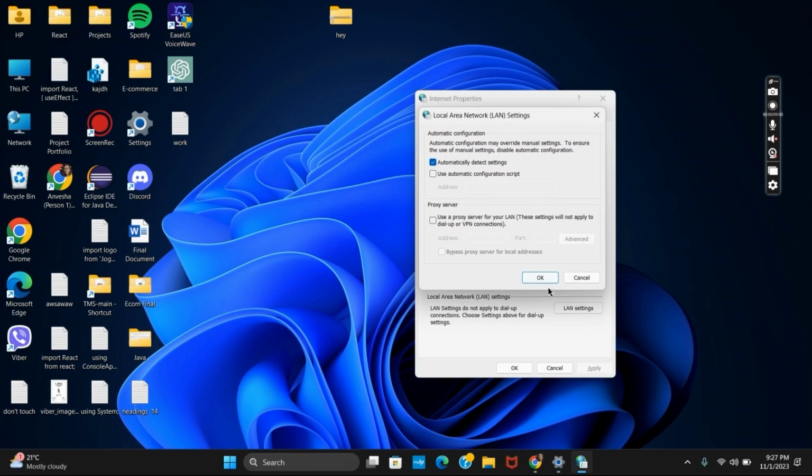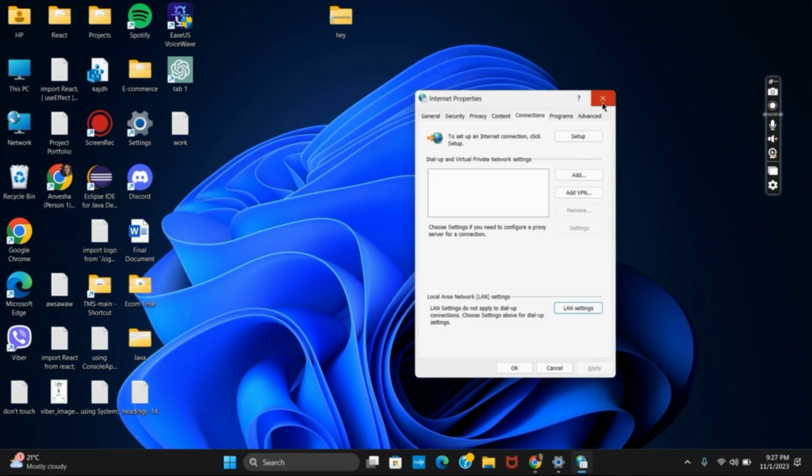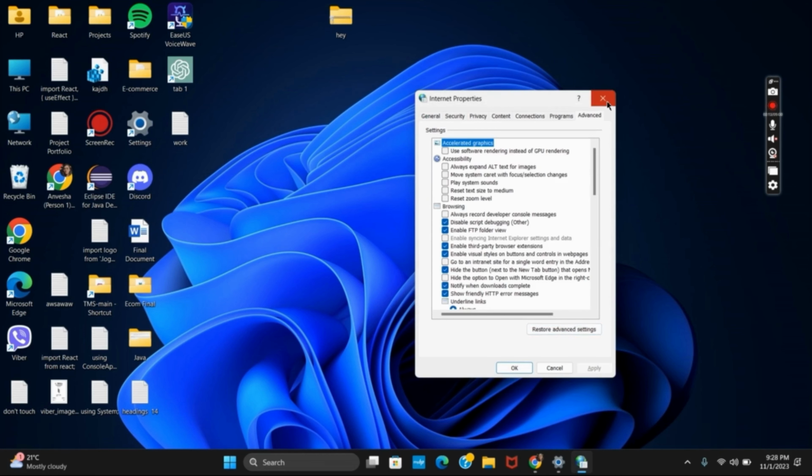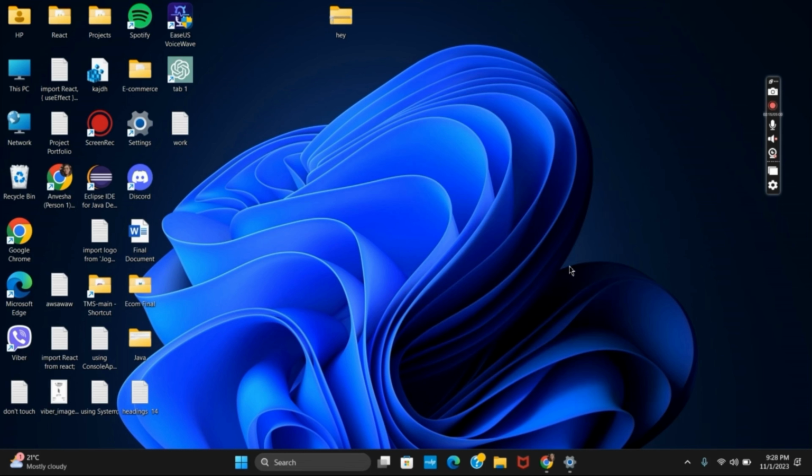After that, go back to the Internet Properties again. This time click on Advanced and then click on Restore or Reset Advanced Settings. After this, click on Apply and then on OK. This should also help to boost the computer's performance.